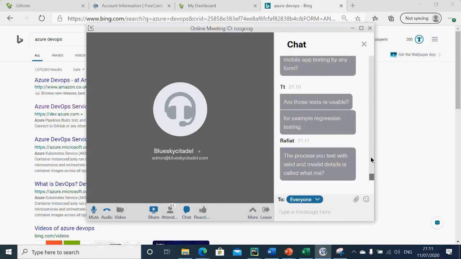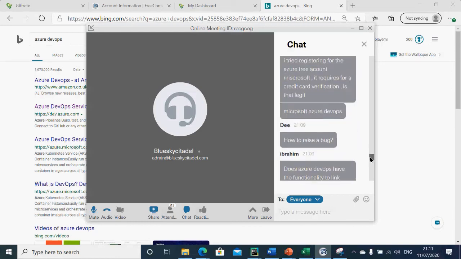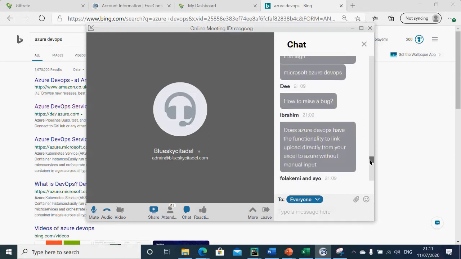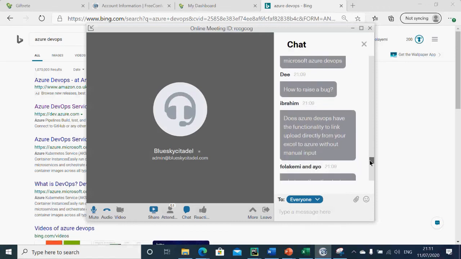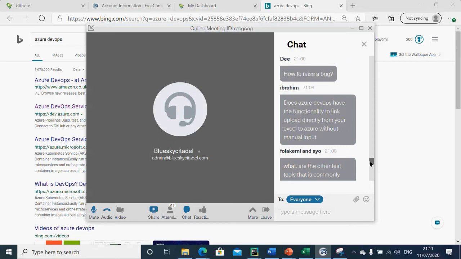I tried registering for an Azure free account. Microsoft requires a credit validation. Do you have a Microsoft account? You have to have a Microsoft account. So have a Microsoft account first, then log in. Don't go to Azure first; you create a Microsoft account, then you'll be able to. How to raise the bug? I'm going to show you that now.